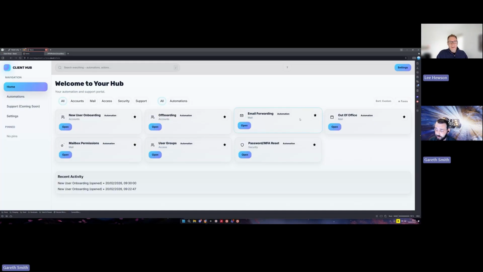Exactly, and it runs 24/7 as well. So it's not necessarily a Monday to Friday portal. It'll work on Saturday and Sunday, as you just said. Brilliant. So is there anything that you've got coming up that you think you might add to this in the future?